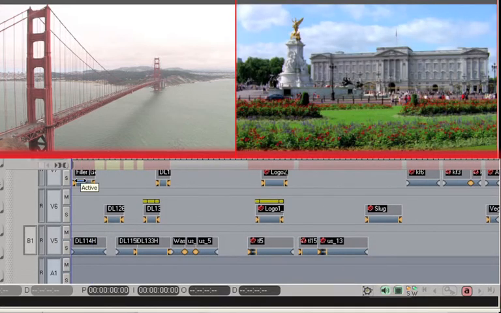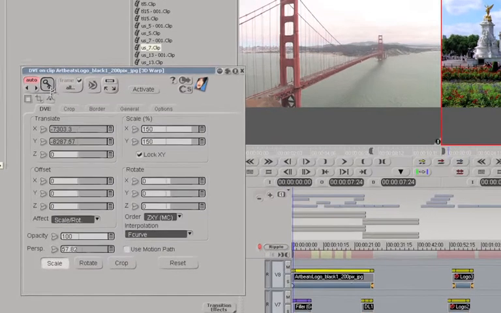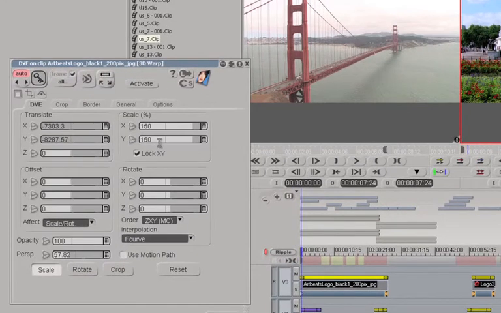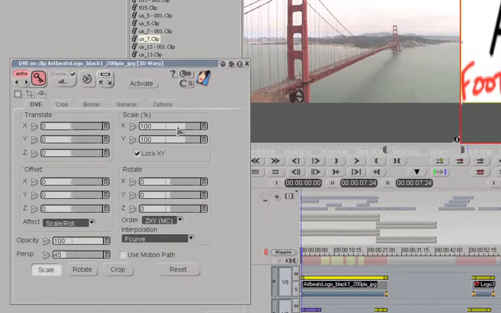The first thing is the JPEG image. So if I just click on this here, I'm going to scroll up. Okay, Artbeats logo. So we have this DVE effect applied to it, and one of the things that has been done is it's been scaled incorrectly by DS. So I'm going to reset. Okay, there's our logo, and I'm just going to rescale it back down and reposition it where it was before.